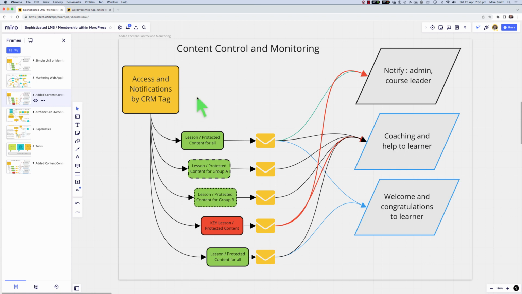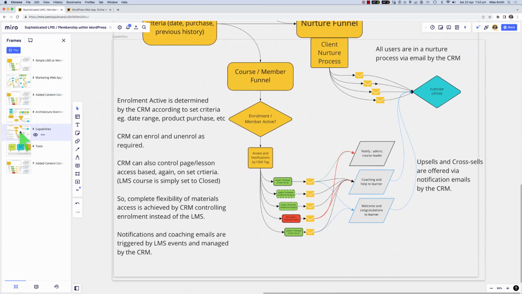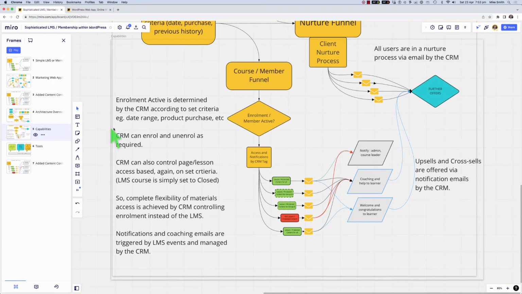So this is kind of an overview of the functional requirements that we want from our learning management system. And I've gone and kind of tried to write these out in text form as well, which is what this diagram shows.